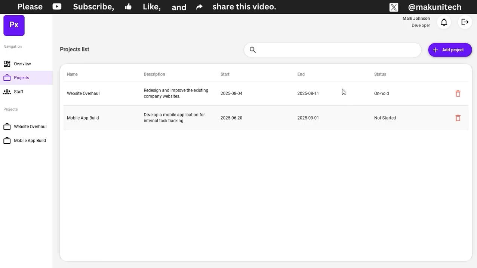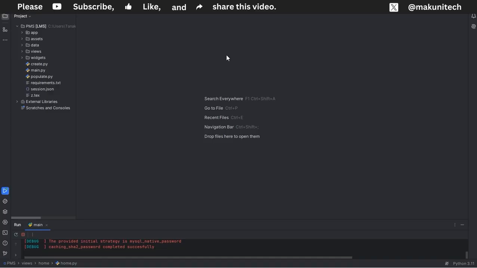So the first thing we're going to do is work on this search bar, and we're going to make sure that we can search using the name, description, start date, end date, and status here. After that, we're going to add some images so that we can have an image for the project. The same with staff, and we're going to do the same with the tasks that we're going to assign to each project. So let's minimize this and work on our search bar.